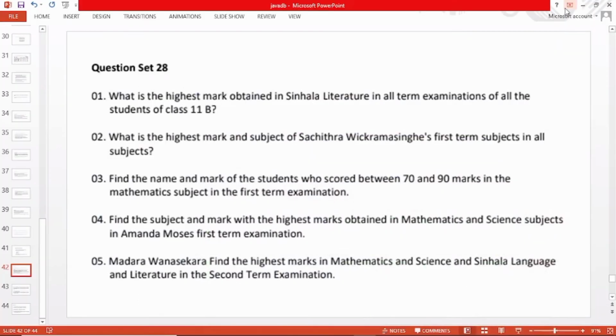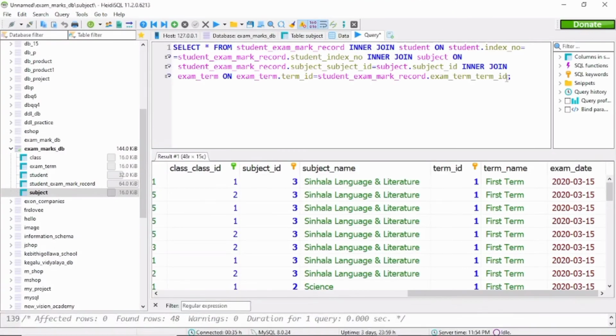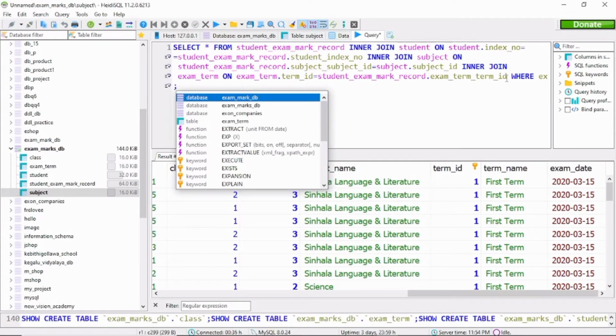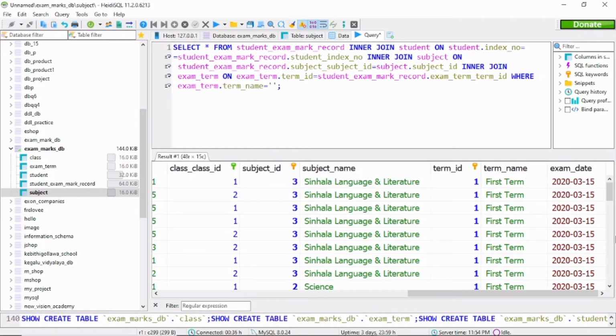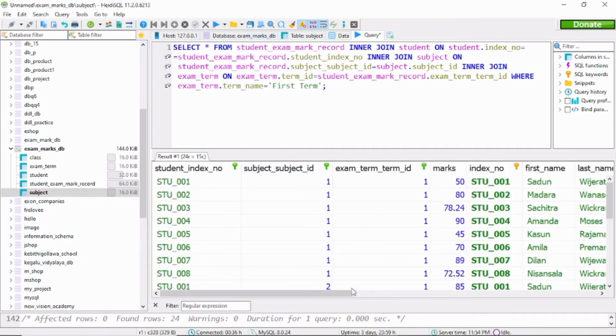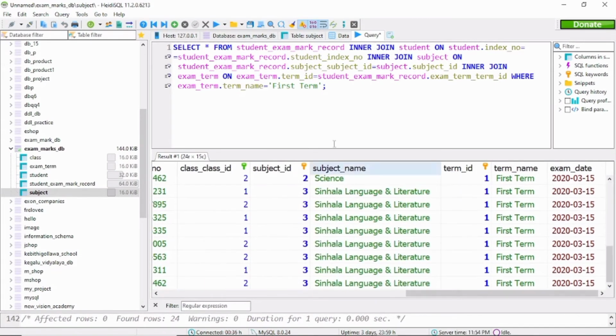And okay, let's give the conditions here. First of all, let's filter it by the subject name and then the term name. Okay, so I'm going to filter it by the exam term table's term name. So I'm giving that exam term table's term name should be equal to the first term. Here, this is the first term. So then by executing it, we can filter it by the term name here. Only the details regarding first term is coming here.